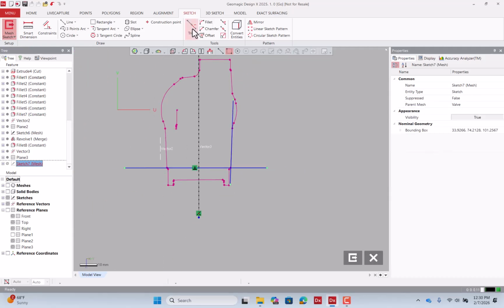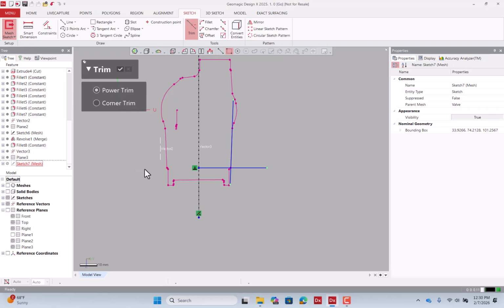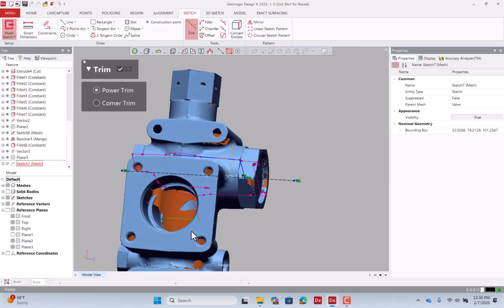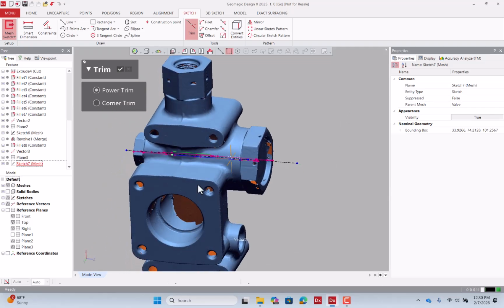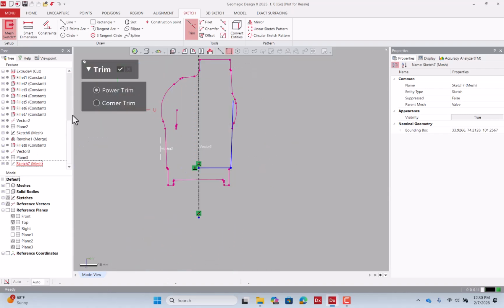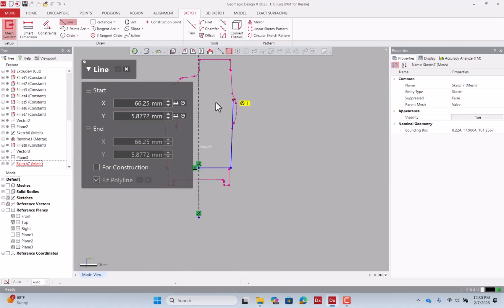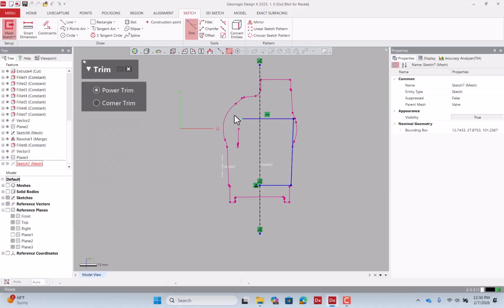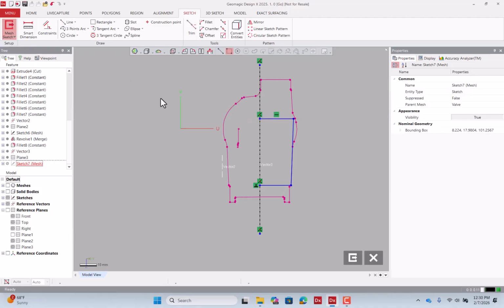And now I can use the trim tool, and I can use the power trim tool and chop off the excess sections. So I can chop off these excess sections this way, like that. And I will close out this sketch by adding another line. So I'll take a line and pass it after the center line, and use the power trim command and chop off this excess portion.